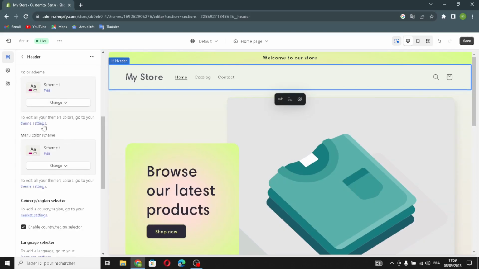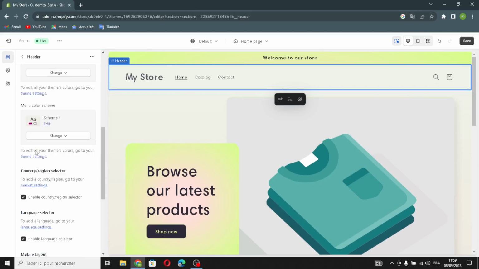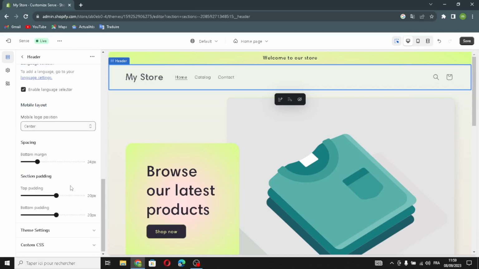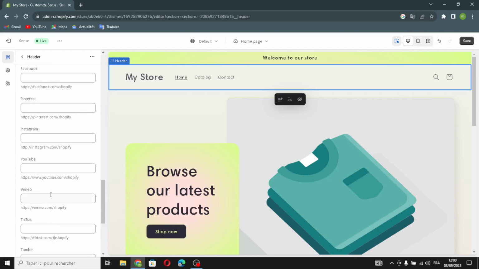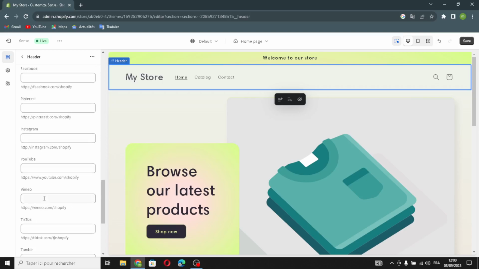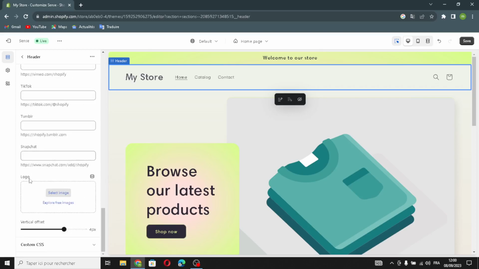You can manage the scheme color or the menu color scheme. So here you can also turn this on, the country region selector or language selector. You can manage the spacing and the section padding. You can choose your logo here if you want to add your social media links. So you can add your Instagram or your Facebook link or your Pinterest, so whatever you want.